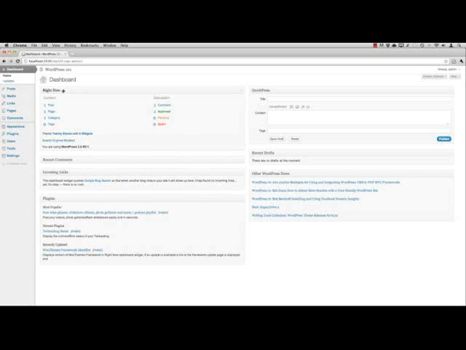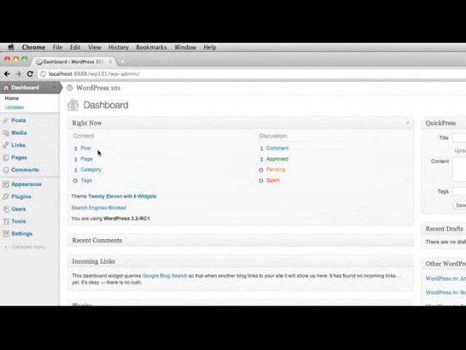For instance, right now I'm seeing the Right Now panel, which gives me an overview of everything in my WordPress installation, such as the number of posts, pages, categories, and tags, as well as how many comments, which comments are approved, if I have any pending comments, and also if I have anything in the spam folder. It also lets me know the current theme that I'm running, how many widgets, whether or not I have search engines blocked, and the current version of WordPress that I'm running.